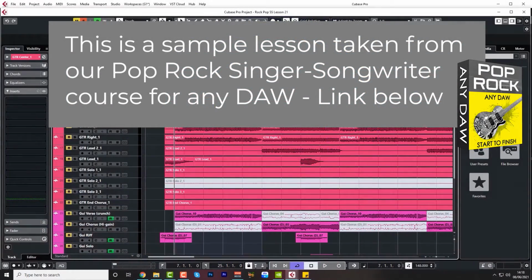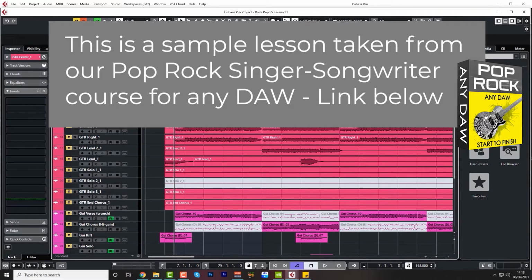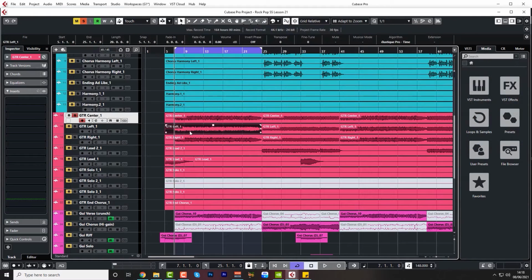Hi guys, welcome back. So we're going to start now looking at the guitars, and you can see we've got multiple takes, just like we did in the vocals. So we've got center, left and right, so that's really great for thickening out the sound, as mentioned before.